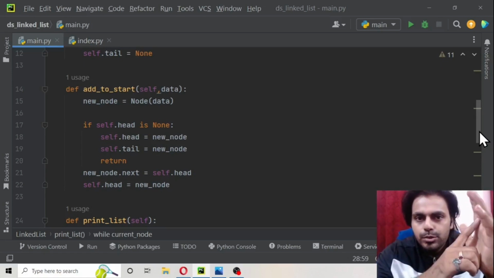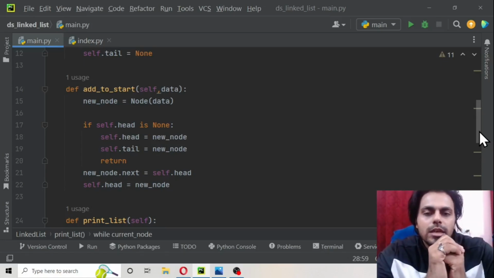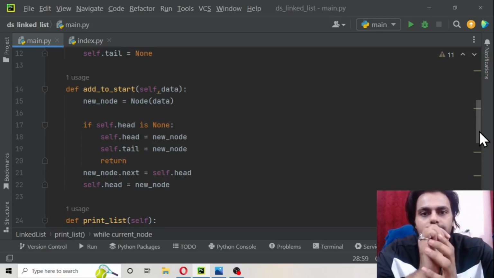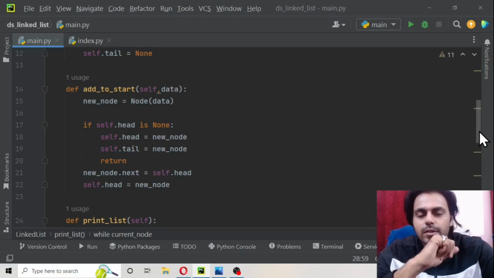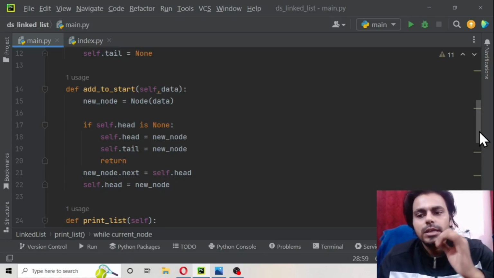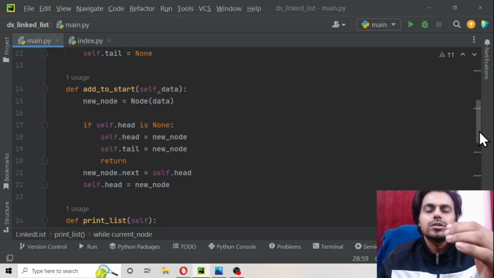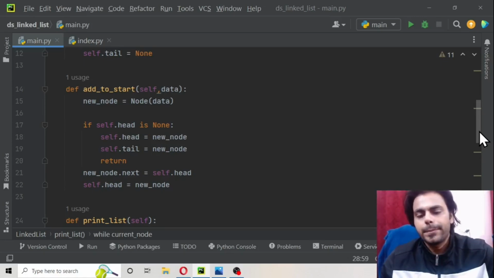We have to loop through each node of the linked list, and when we reach the last node, we are going to attach its next pointer to the new node. So this is how we attach the new node to the end of the linked list. Let us see this in action.